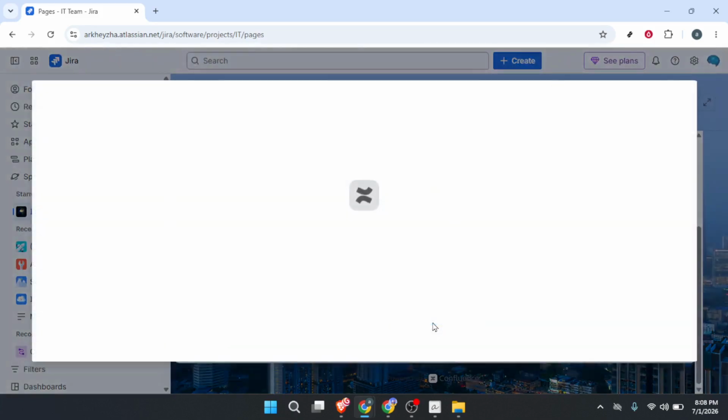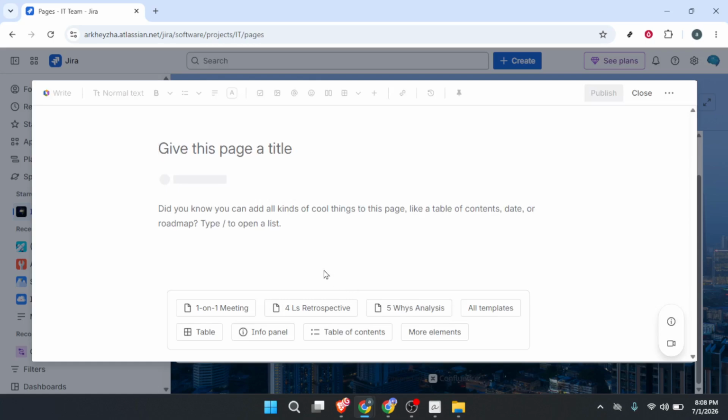Give your page a meaningful title. For this example, let's call it Marketing Plan. But this could be anything. Project requirements, meeting notes, a product roadmap, whatever you need.